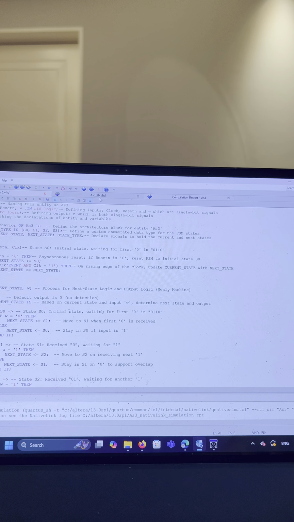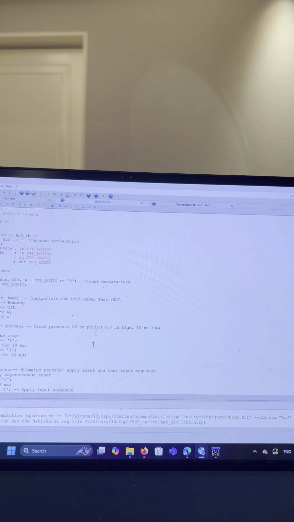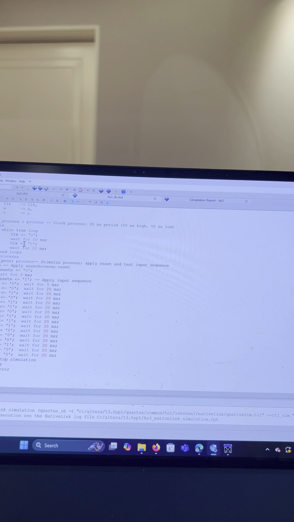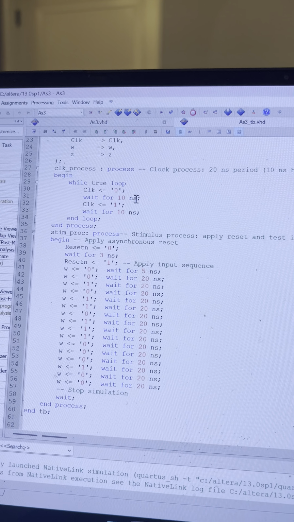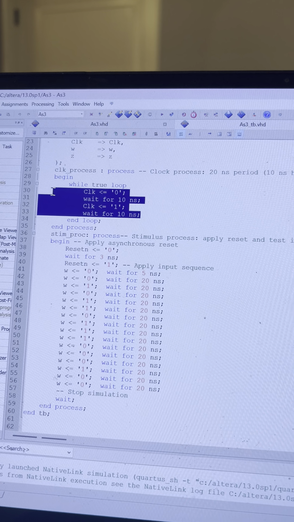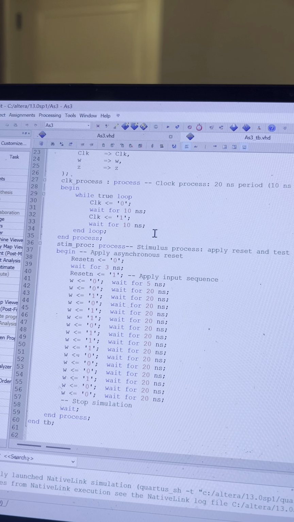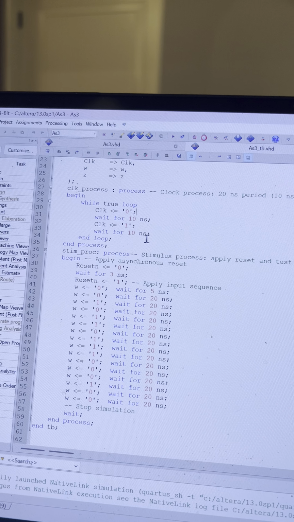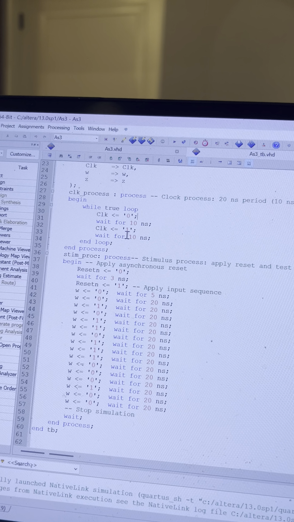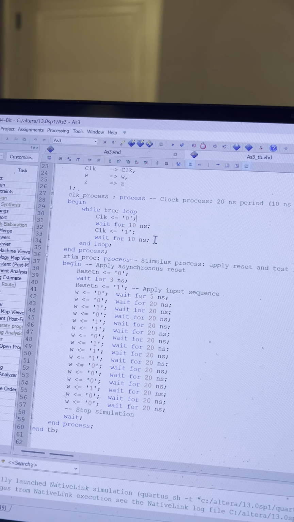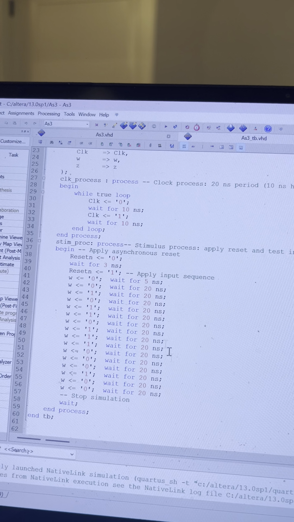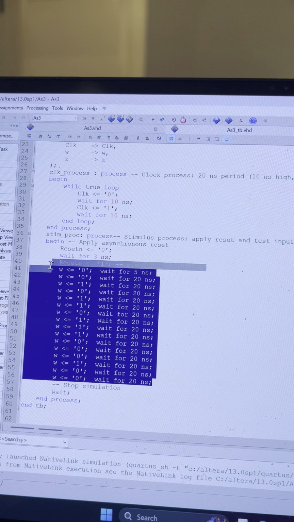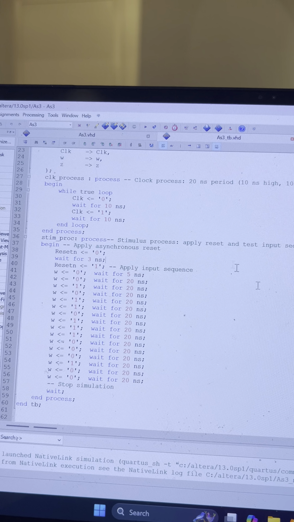And this is the test bench. As you can see, we assign the clock value to fluctuate between 0 and 1 with a waiting time of 10 nanoseconds each, so one period of the clock is 20 nanoseconds. And these are all the test cases we created here. And let's see the simulation.